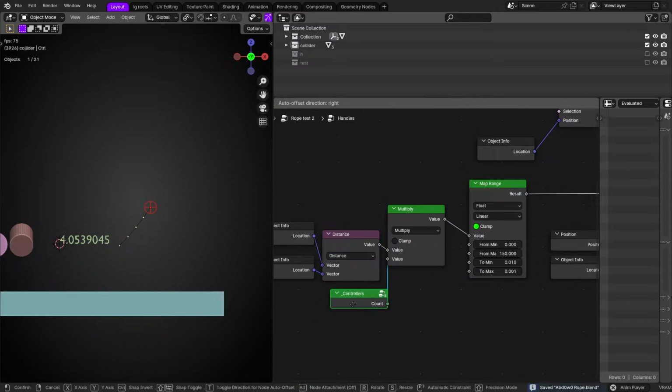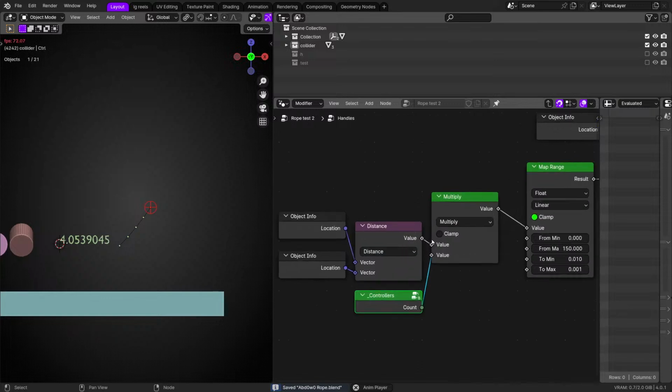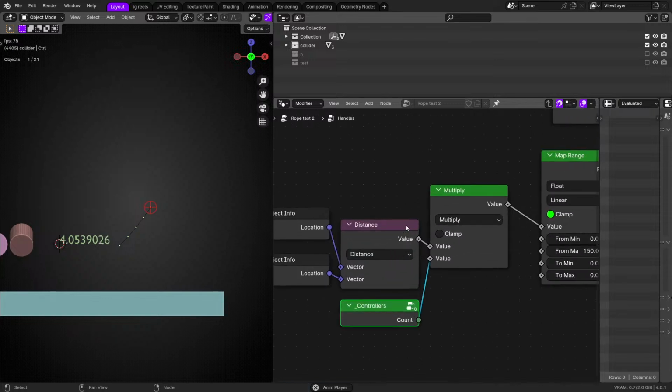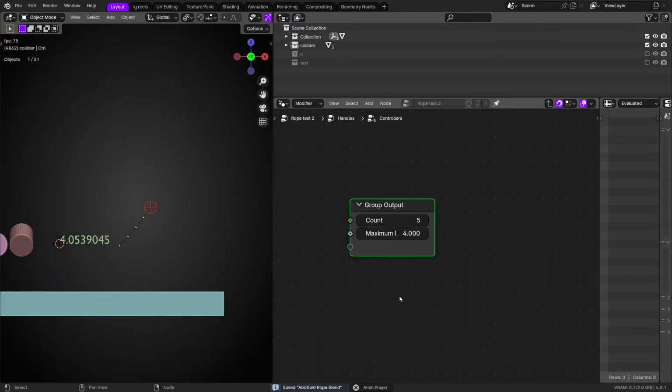So my personal preference, I'm going to add all these controllers and stuff. This thing is going to be available on the Blender market, but I don't know when. Anyway, let's try playing with the count.